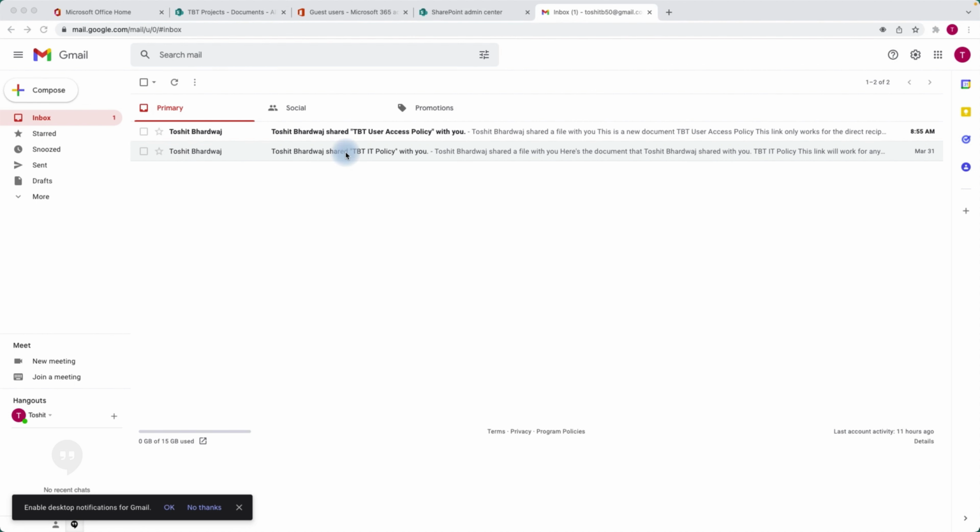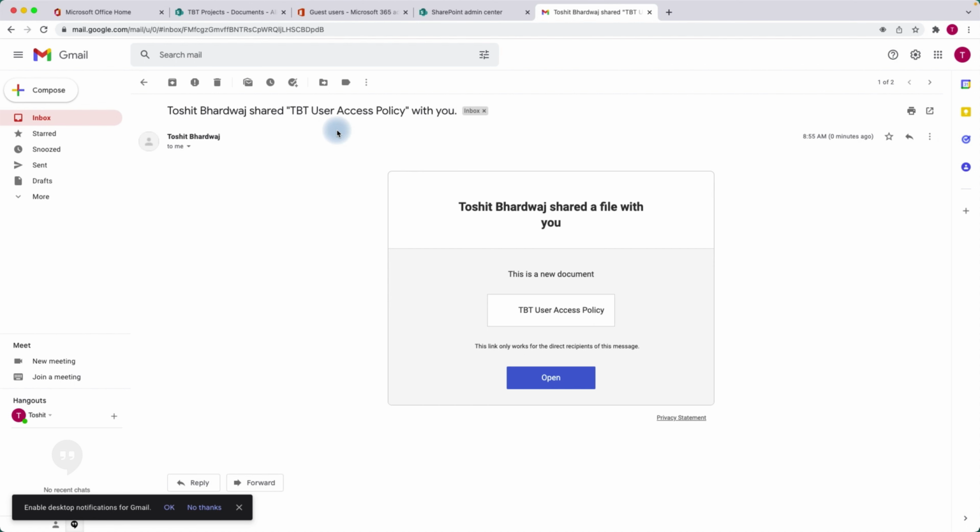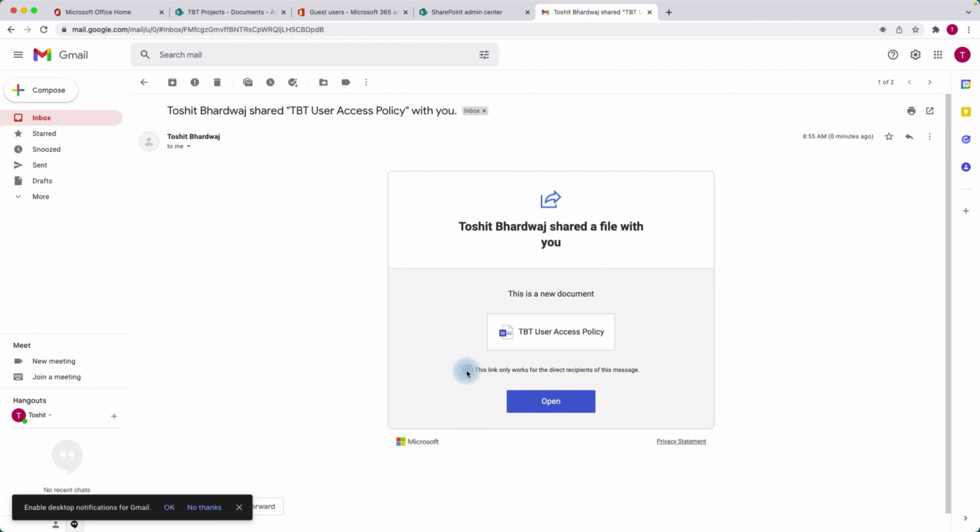So we now have the email. Let's open this email. This time it says the link only works for the direct recipients of this message. The other email which we received said this link will work for anyone, but the message has changed for the recent document that we shared, which says this link only works for the direct recipients of this message. Now let's try to open this document.